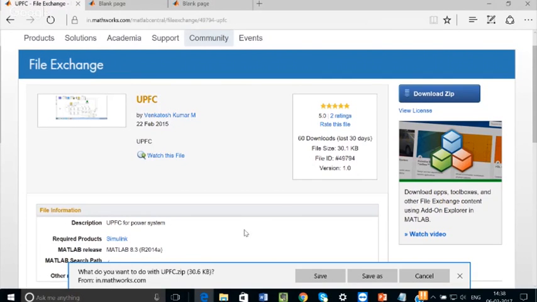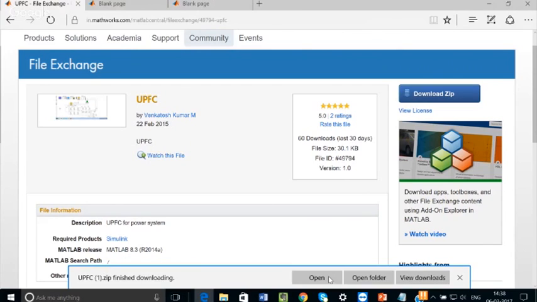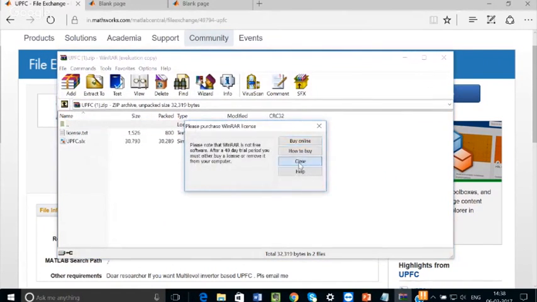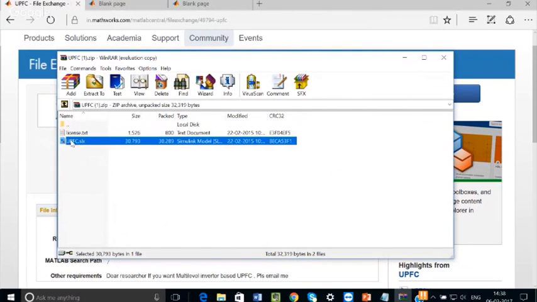The zip file will open. Okay, so here it is asking for the save option. Just click OK and open. So automatically this zip file will come. What you have to do is directly double click on this and open it and run the program.